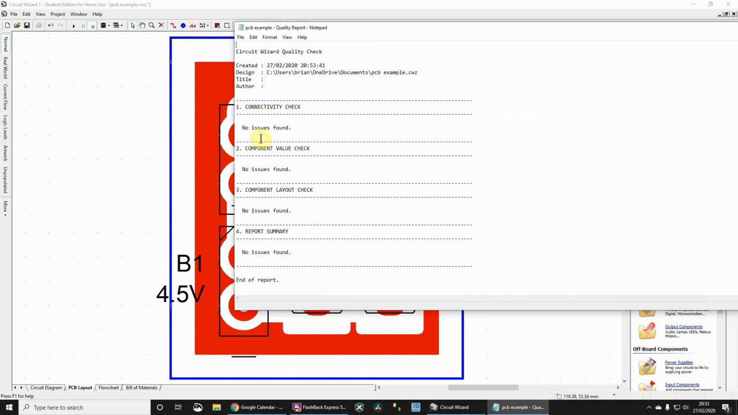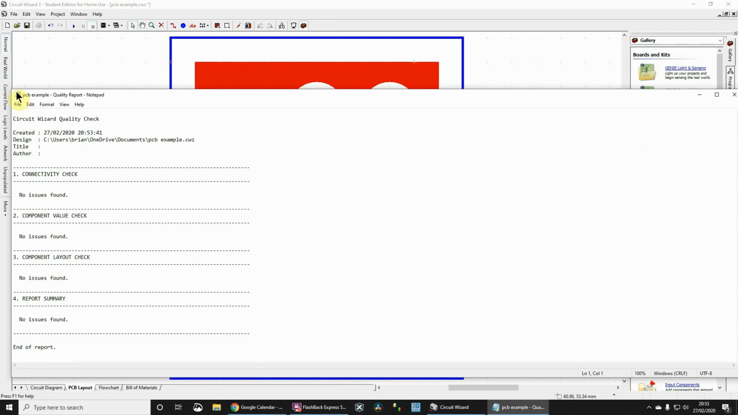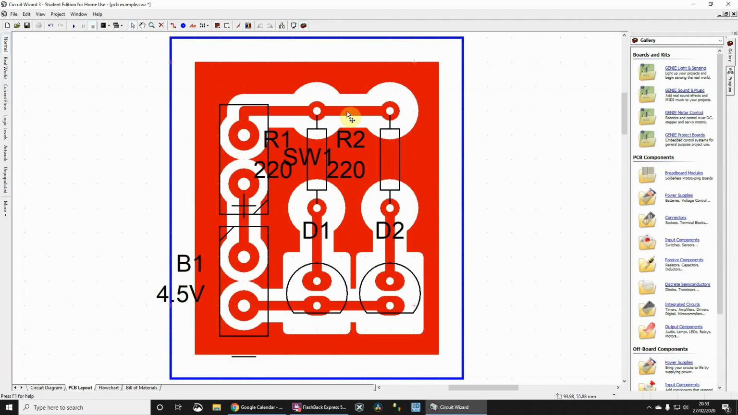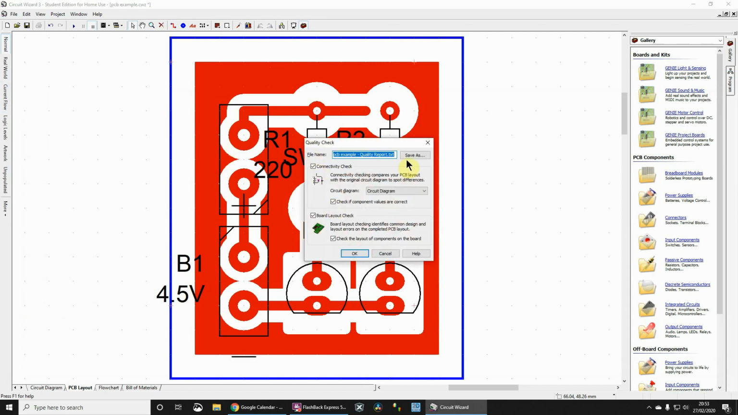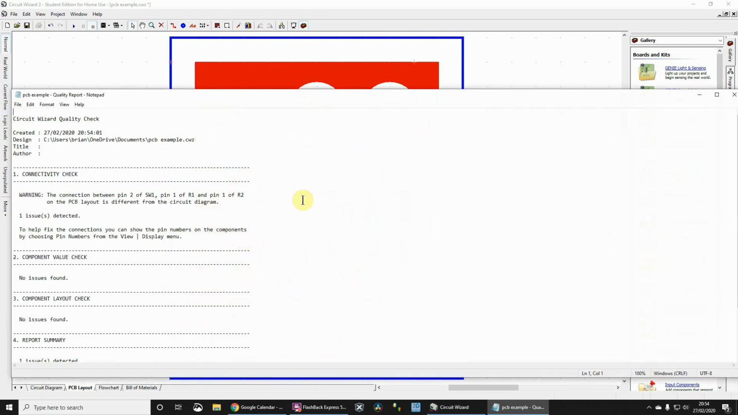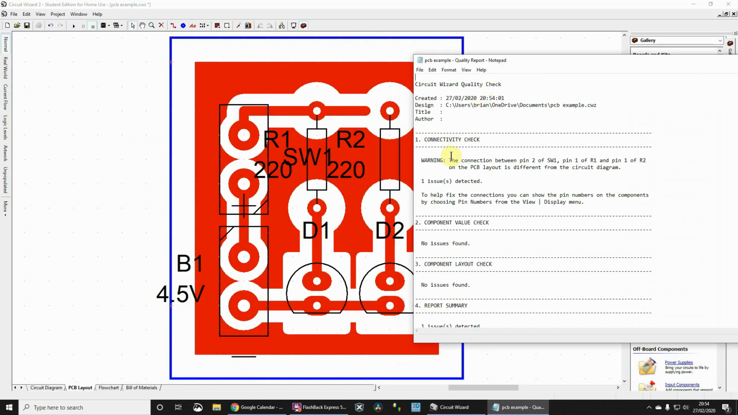And you'll see that there's no issues. Now let's deliberately introduce a problem. So for example, let's just break this track. And now if I then try to do the same again, so I go quality check, and I don't think I need to save the sum because I've already previously saved once. Let's just click on OK, and you'll see that there's a warning here.